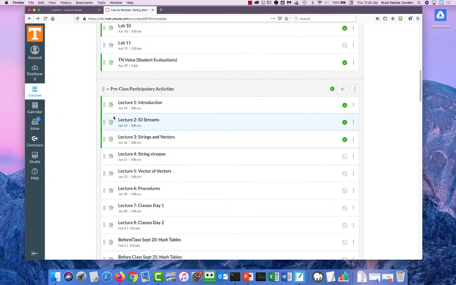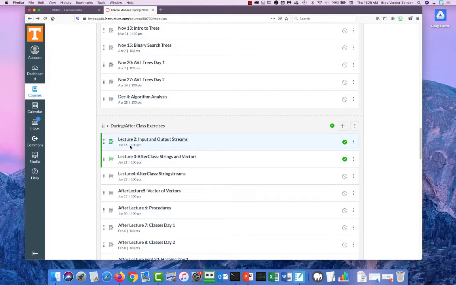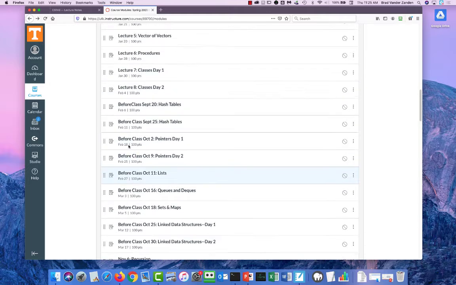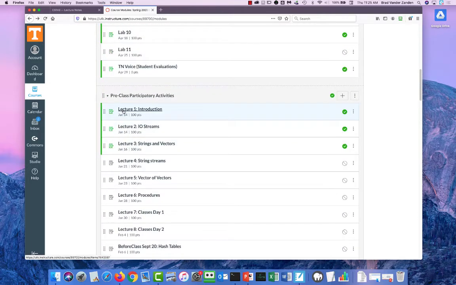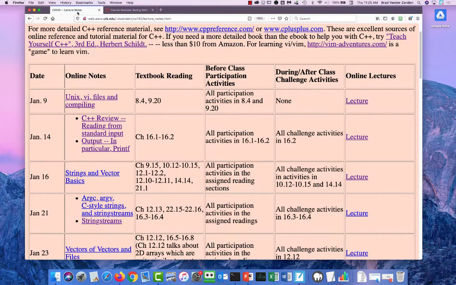And again, if you go to Canvas, you will find that there is also a module for during and after class activities. You'll also see there's none for today. Lecture 2 isn't until next Tuesday, January 14th, and you can see they're due January 16th, right before class. And if you look here, you'll see that today's lecture and Tuesday's lecture pre-class participation activities are both due on the 14th. As I said, I've had a lot of good feedback with the books. I think they're very nice.